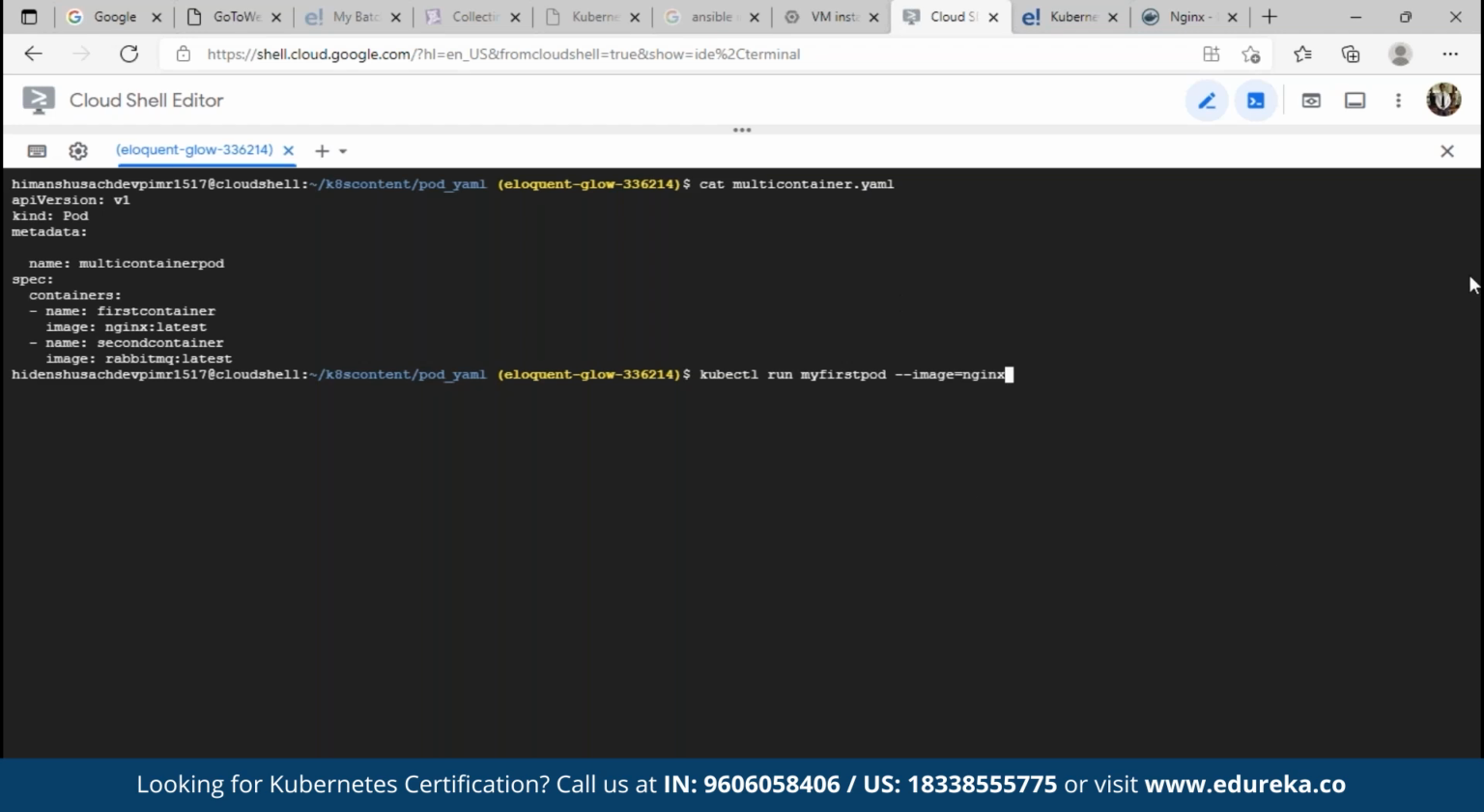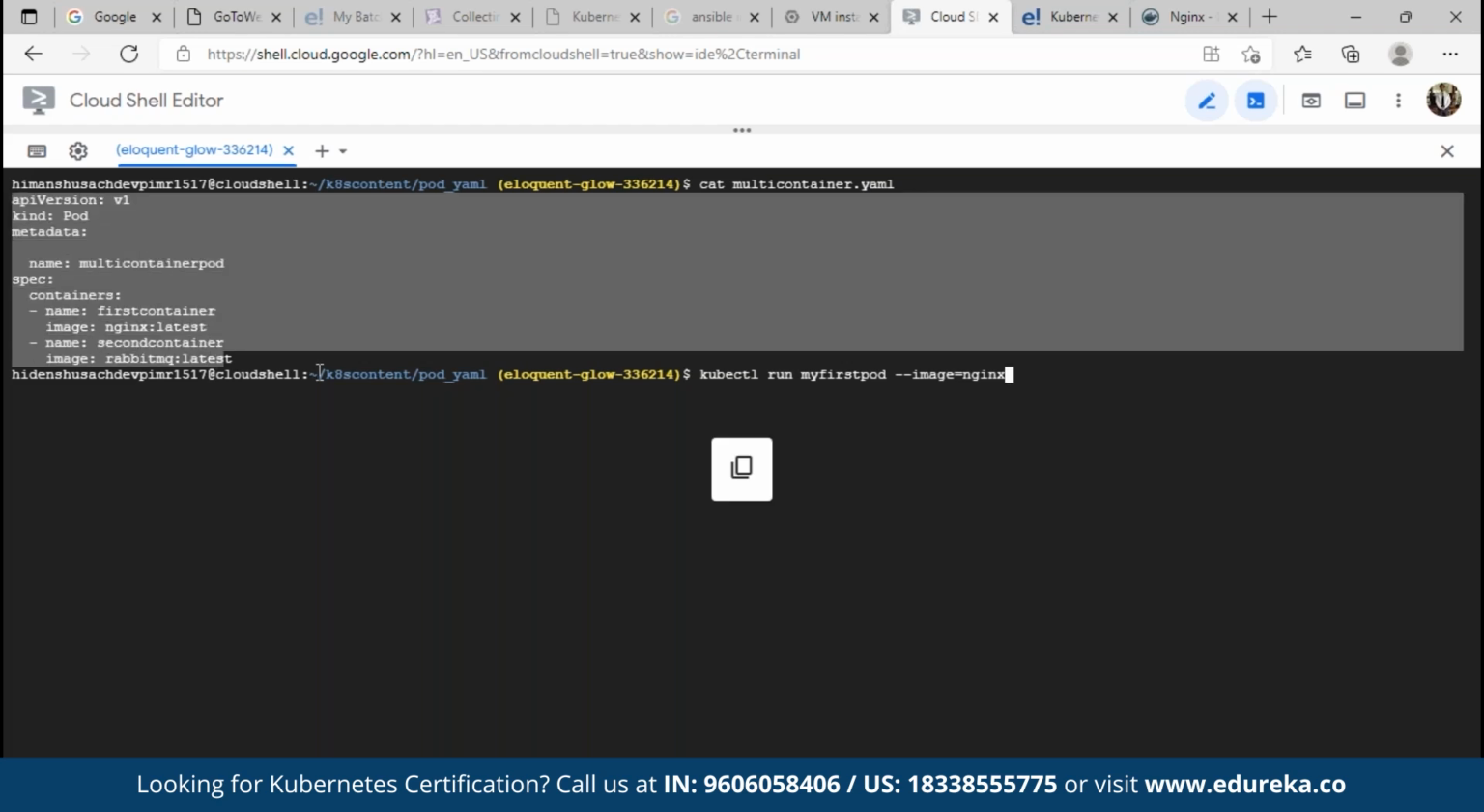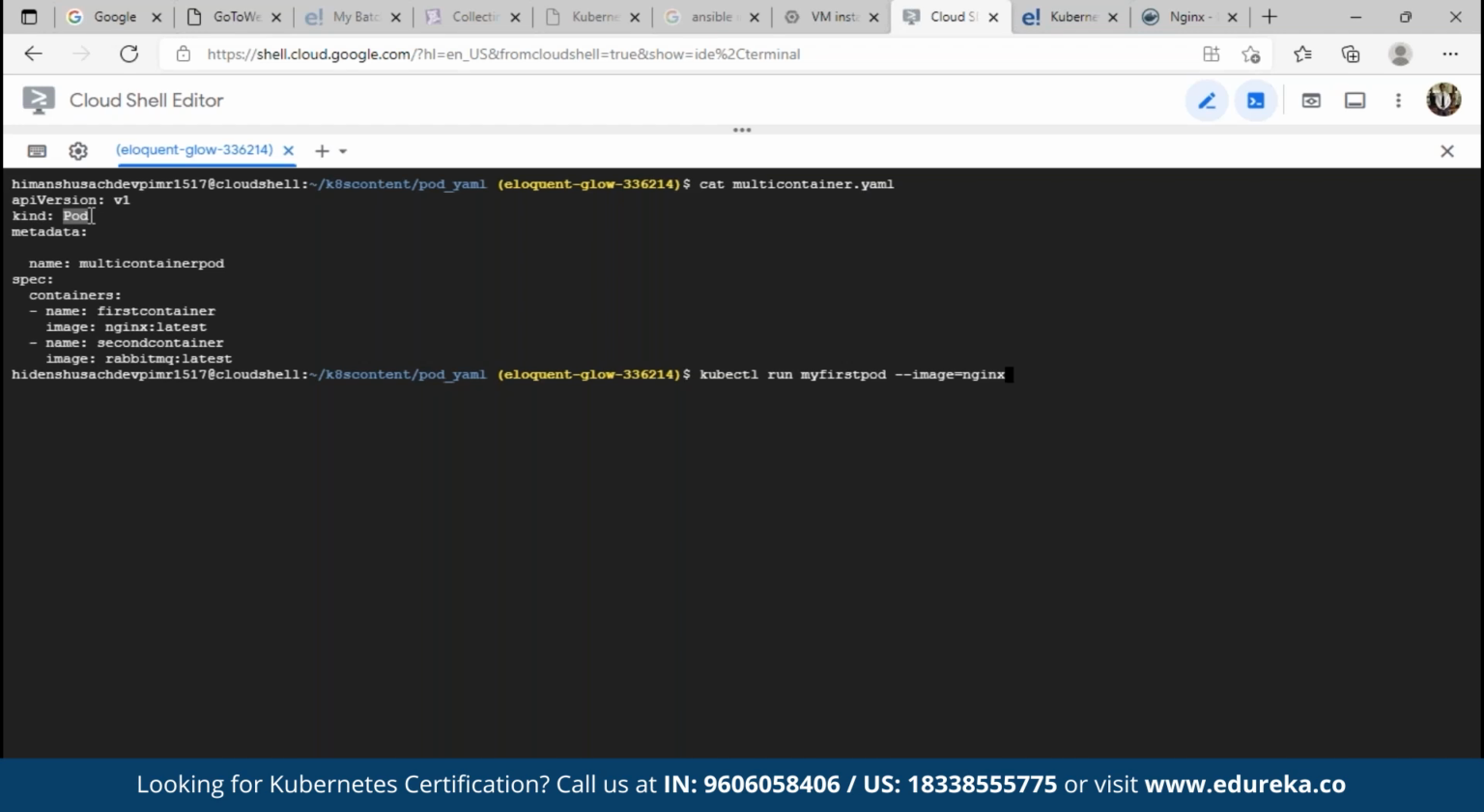But in a pod, if I want to have two containers, how I do it is I create a YAML file. So in this file, I'm telling that I want to create a pod. The pod is a part of the V1 group, V1 API of Kubernetes, so I'm giving the version here. In the metadata, I'm giving the name of the pod, and in the pod, I want two containers. First container, second container, two containers.